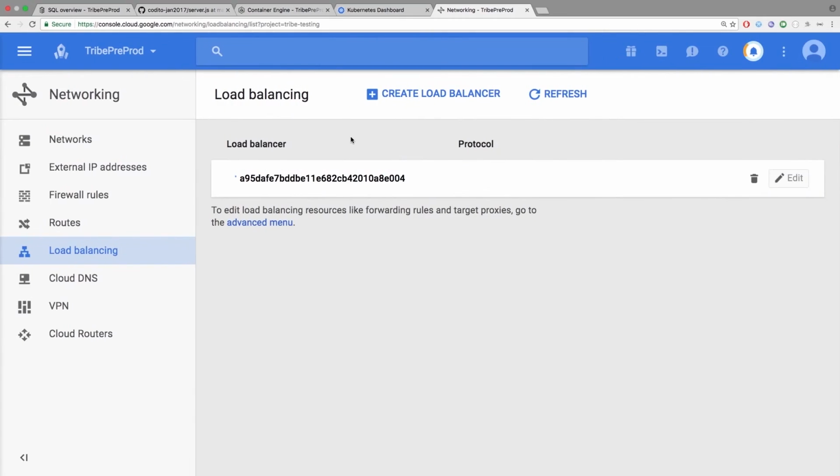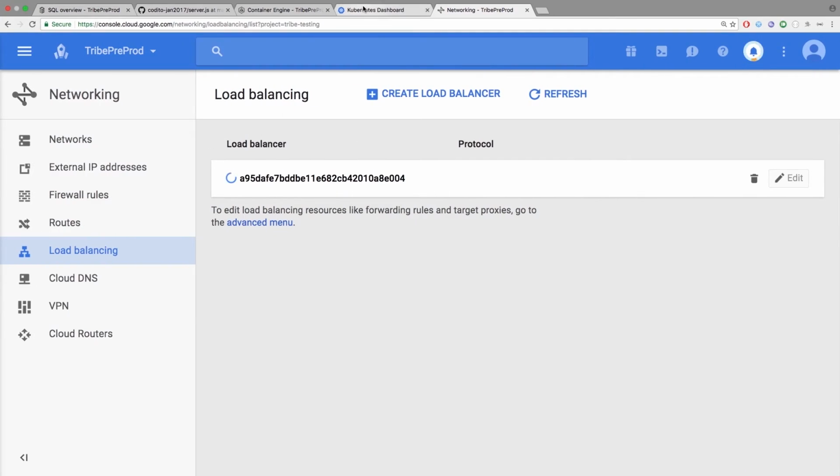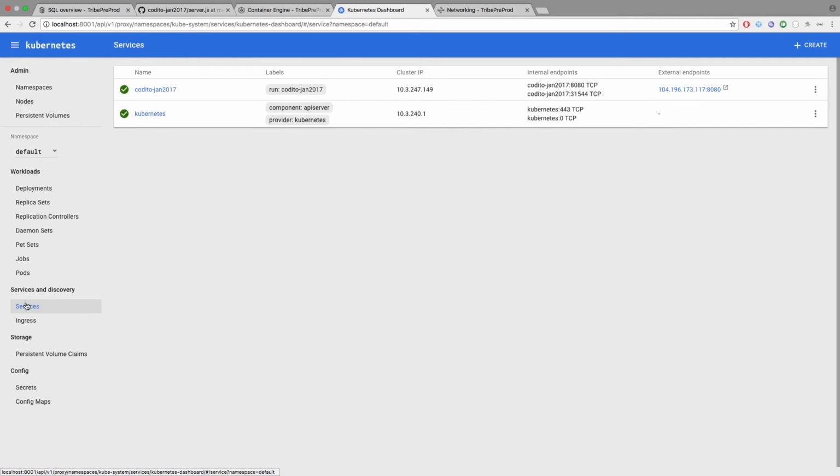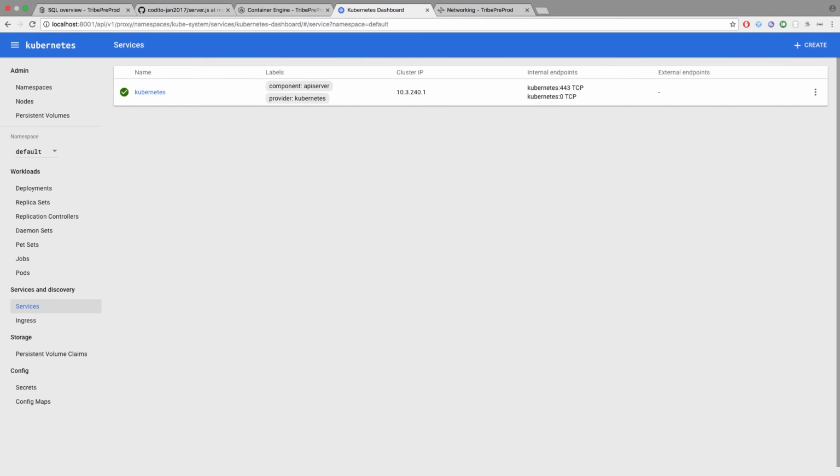Delete this. And then I delete the service here too. Because basically, when you expose a deployment, it creates a service, and it creates as well a load balancer connected to the service that you create. So now I delete this.